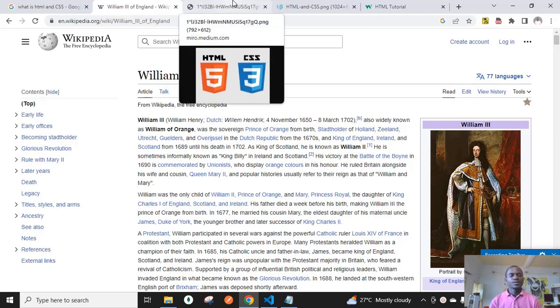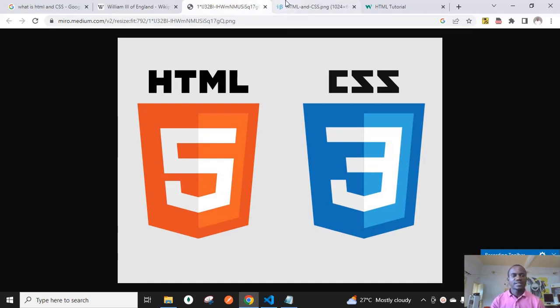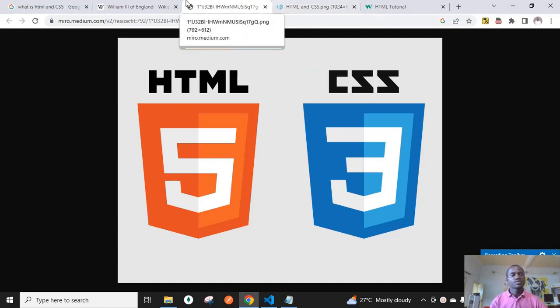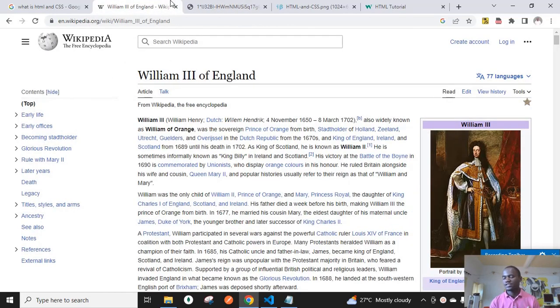Okay, so that was the definition of what HTML and CSS can do. So as mentioned earlier, the structure of this page is developed with HTML, while the styles are developed or added with CSS. As mentioned earlier, HTML stands for hypertext markup language, while CSS stands for cascading style sheet.